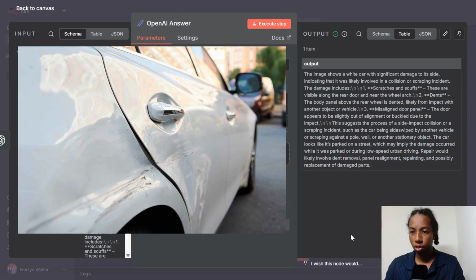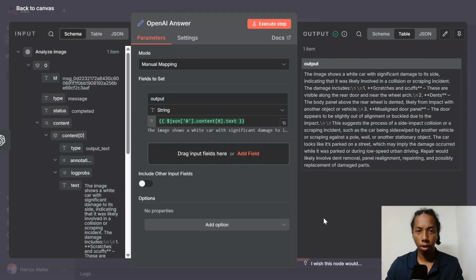This suggests the process of a side impact collision or scraping incident, such as the car being sideswiped by another vehicle or scraping against a pole, wall, or another stationary object. The car looks like it's parked on the street, which may imply the damage occurred whilst it was parked or during low-speed urban driving. Repair would likely involve dent removal, panel realignment, repainting, and possibly replacement of damaged parts. So OpenAI seems to understand the image. Now we're going to look at Gemini 3 to see if there's any differences.